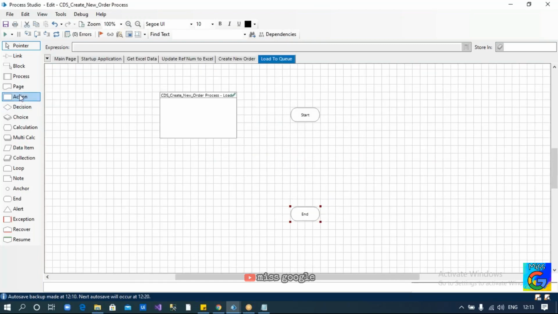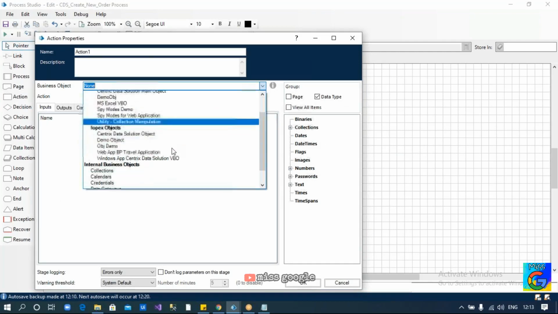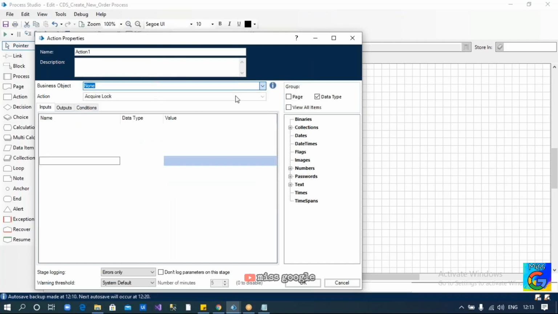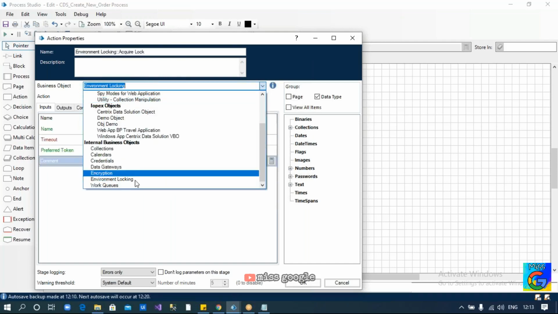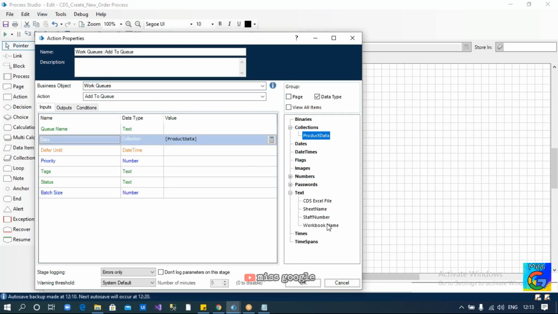In this, I will take an action stage. Instead of defining everything in a single main page, I'm doing it in a different page, and I will refer this page to the main page. Now add the data to the queue. How are you going to add the data to the queue? Drag and drop the collection and mention the name of the queue.